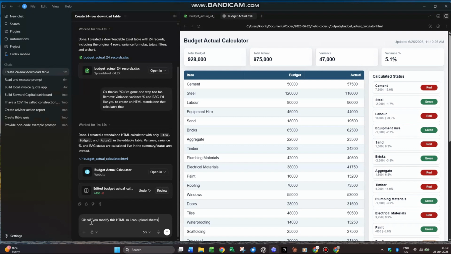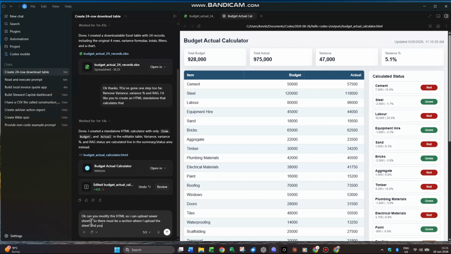So there must be a space on this little dashboard where I can actually upload the file with new figures on budget and actual. And then that makes it a usable tool across the board, no matter what project we're working with. And it doesn't matter how many records, as long as you keep that format, item, budget, and actuals, which you could obviously create in MS Project, quite easy, and then you could export to Excel or a CSV file. So that's the question I'm asking it. Let's see if it complies.